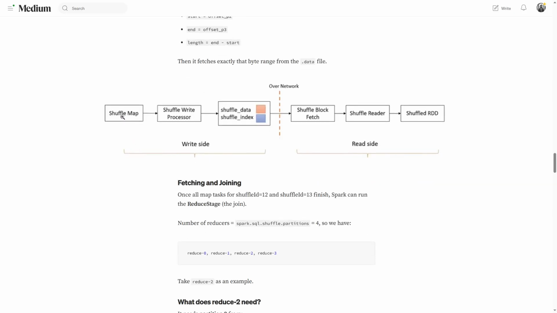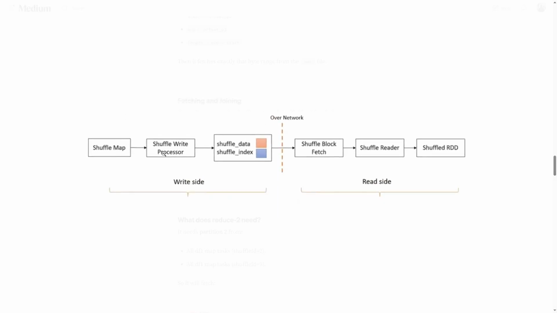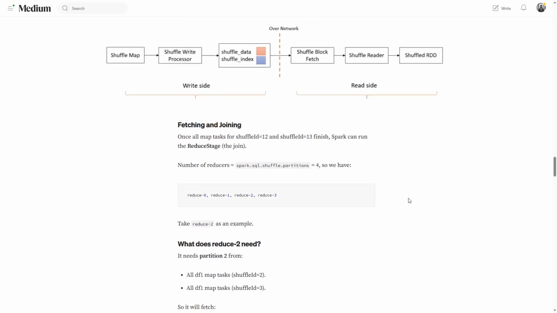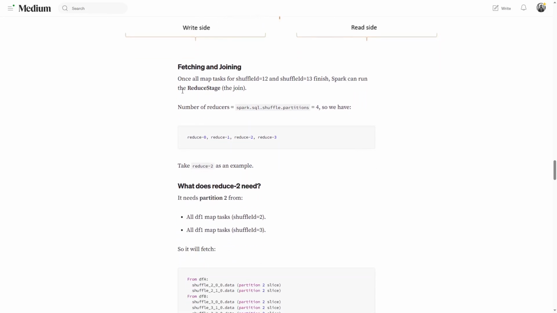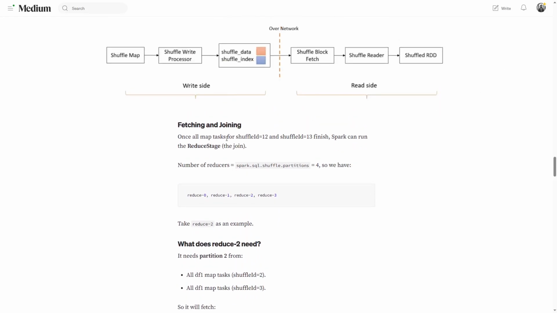And this is how it fetches, like shuffle map. It will write to the shuffle write processor, then shuffle data, shuffle index. This is on the writer side, and on the read side it will make a request that okay, give me the shuffle data. So it will fetch it. It will shuffle read and then provide it as a view that we wanted to see, or if we have to write it, it will write somewhere else. So fetching and join happens as I mentioned.